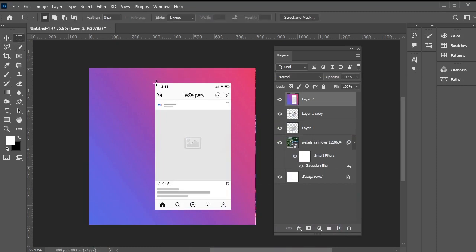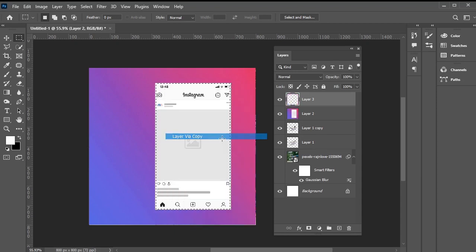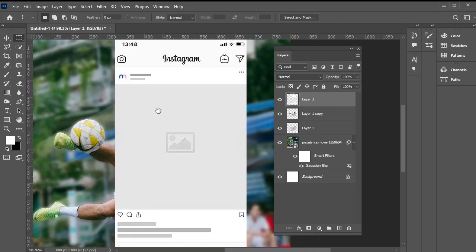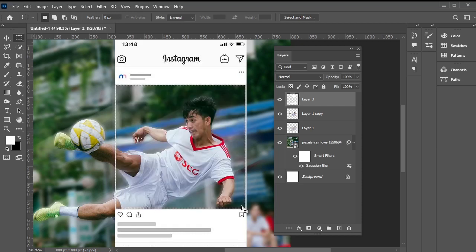Now, use the rectangle marquee tool to make a selection of the Instagram template. Right-click and select Layer via Copy. Then delete the layer below. OK, now select it again. Let's zoom in and make a selection of the area where the picture is placed. Select it and press backspace to delete it, like this.